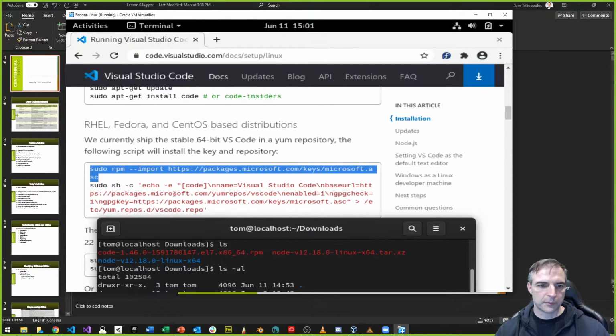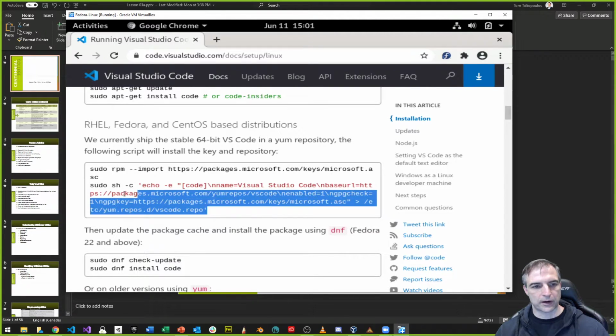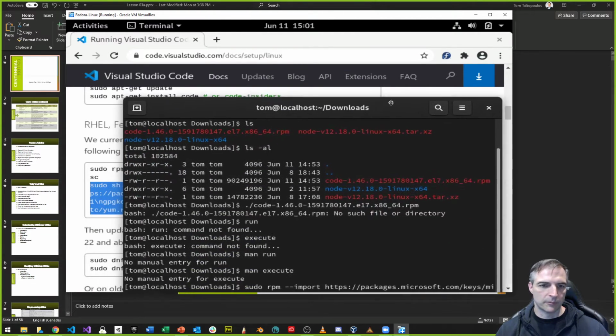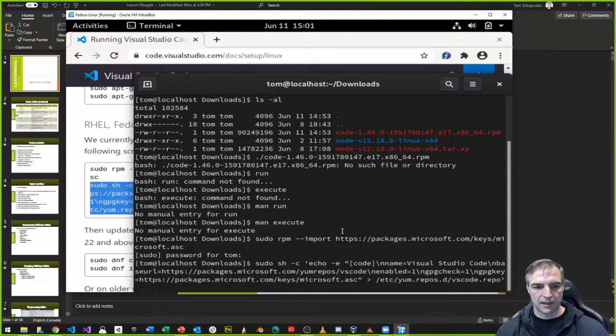for this. The next part is I want to do this. So look what it says: echo -e, name Visual Studio Code, and then it's HTTPS packages Microsoft. It tells me where to find it, right, in the repo. Okay, so this is the next part I want. So I'm going to grab this whole line. Again, I'm going to press copy, right, go back to my terminal, right, and then paste that big line of code, press enter, and then we're good to go.